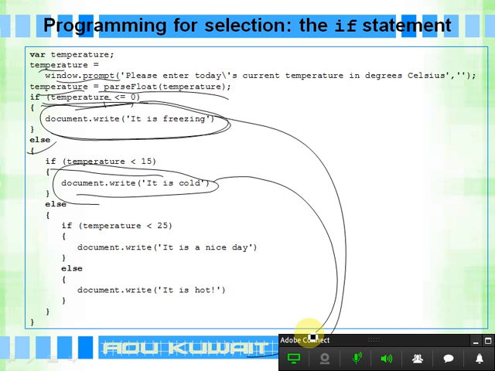Let's say that the user enters 25. Sorry, let's say it is 20. So 20 less than 0, false. Come to the else part. Again inside the else, 20 less than 15, false. Go to the else part, again inside the else. Temperature 20 less than 25, true. It will say it is a nice day and come out.